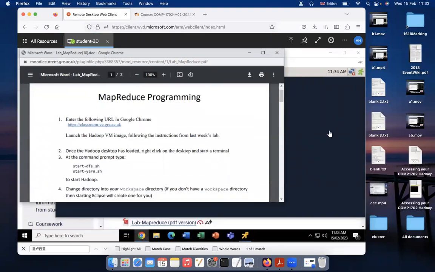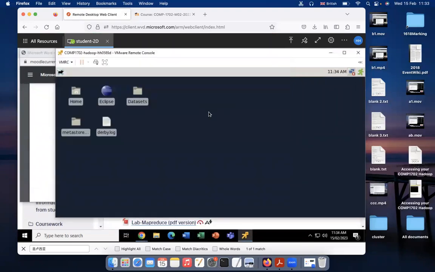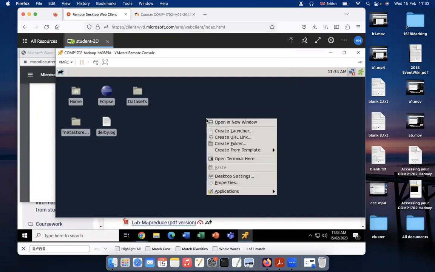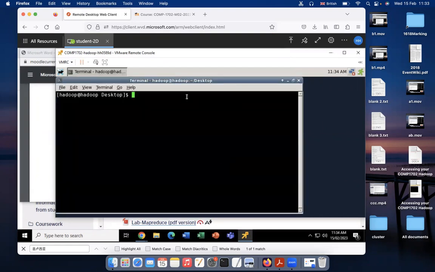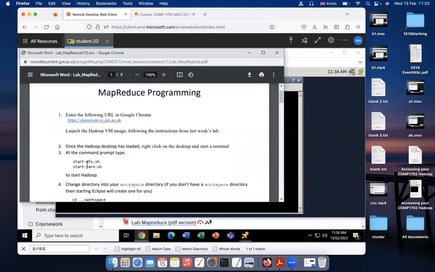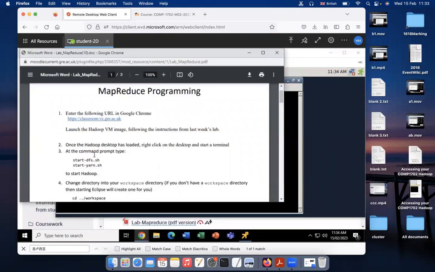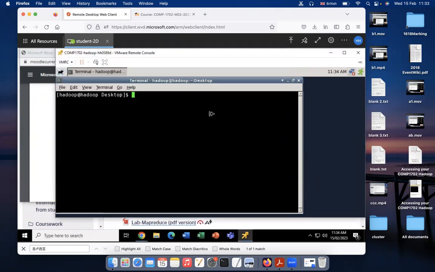Okay, so assume that you have accessed your Hadoop virtual machine. Then you can right-click on your mouse and open terminal here. Okay, it's the terminal, right? And then in step 3, you have to start Hadoop, but maybe your Hadoop is already started. In this case, you don't have to do that step.